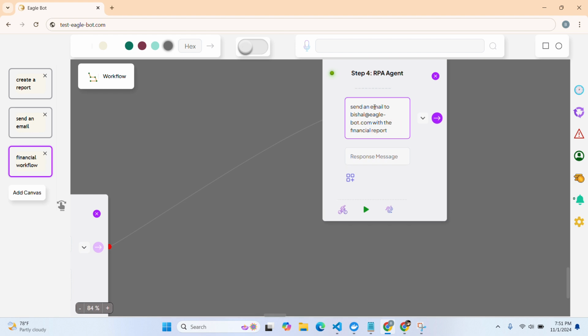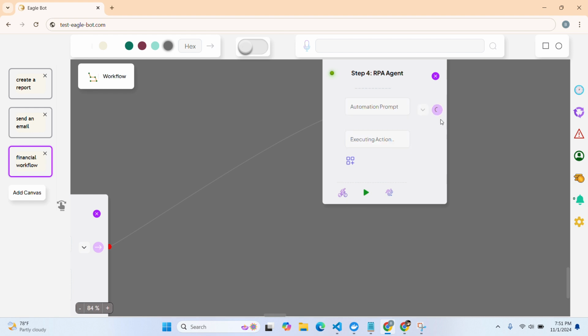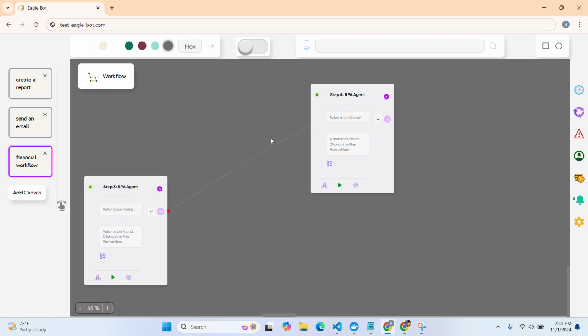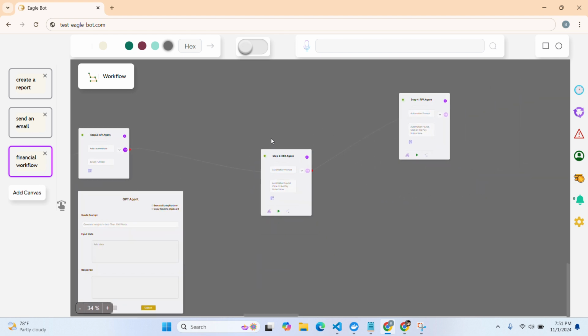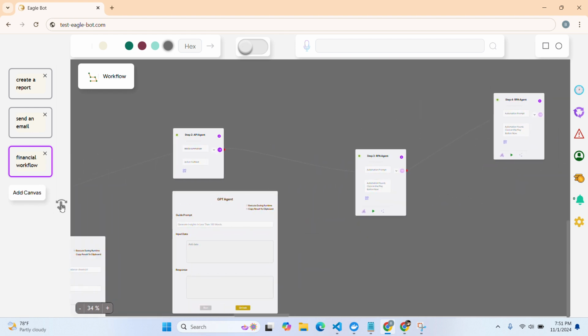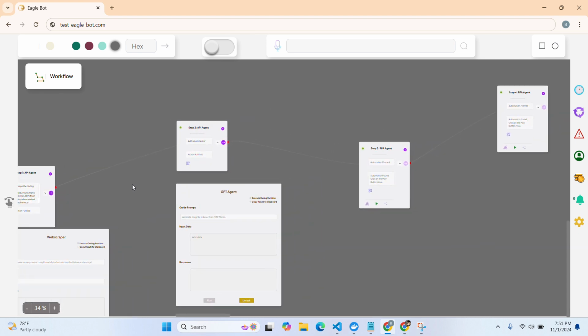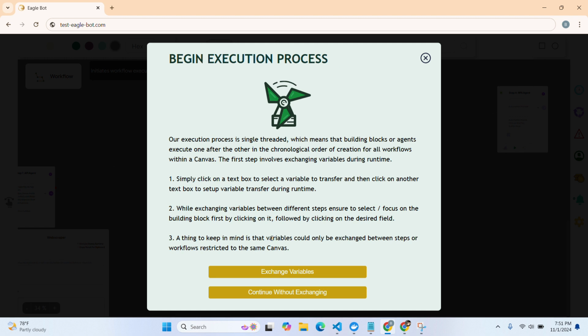Again, natural language. I'm gonna search for the RPA. And yeah, that's about it. Let's just keep it simple for this video. And let's initiate the execution process. We can exchange variables during runtime.